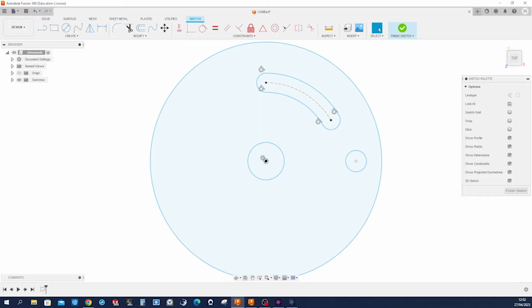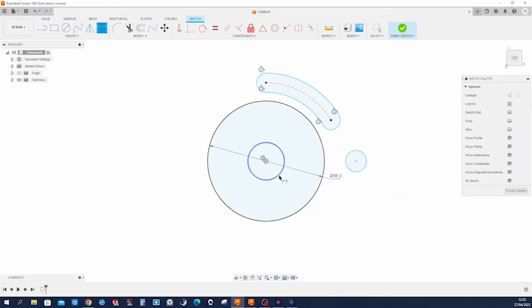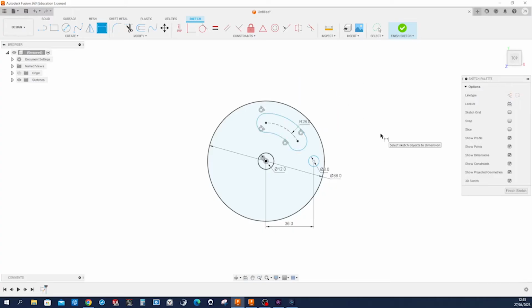And let's give out some dimensions. That outside diameter is 88. Inside diameter is 12. That circle is 8. Let's dimension that to the origin with 36. And that radius is 28. That radius 3.